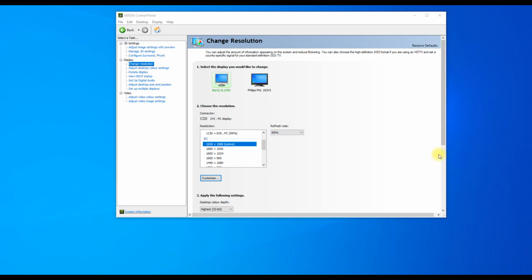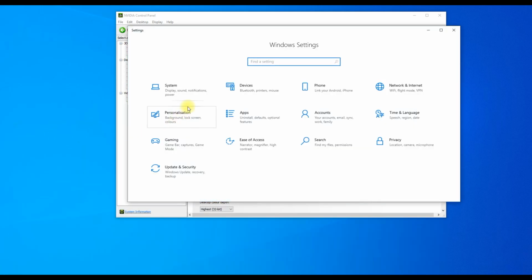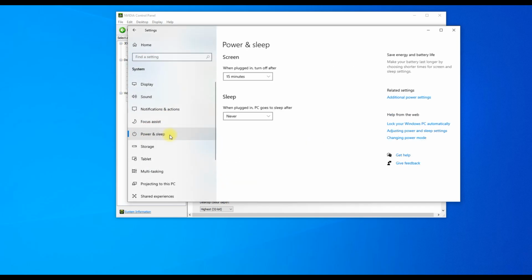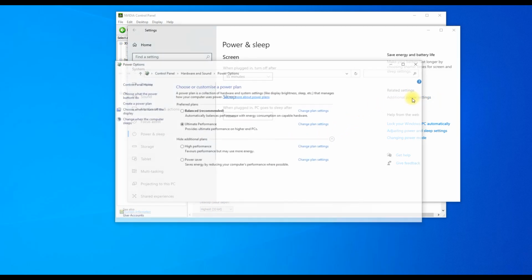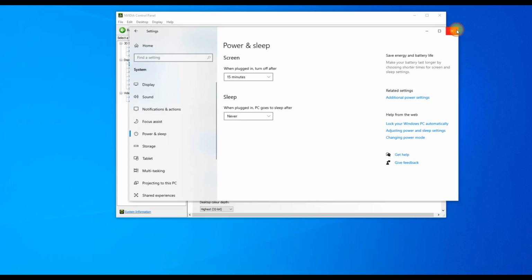Once again, go back to Settings under System. Select Power and Sleep on the right. Go to Advanced Settings. And here, check the maximum performance option, especially if you have a notebook. PC settings are done. Now it's time to customize our FC24 game.